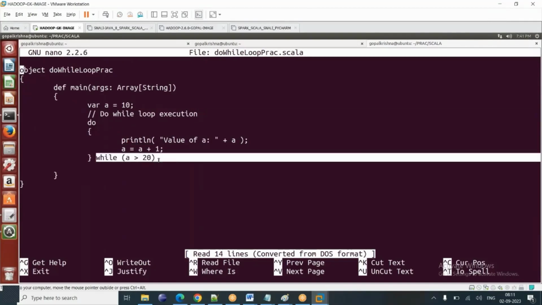10 greater than 20, that is false. So the expected answer would be, here we are only going to see this particular 10 only. Or even if you take the value of a, straight away 10 only will be printed. Now it becomes 11, 11 greater than 20, false.